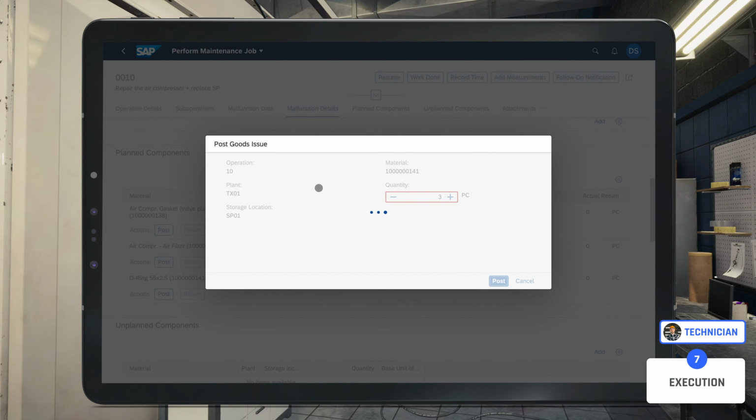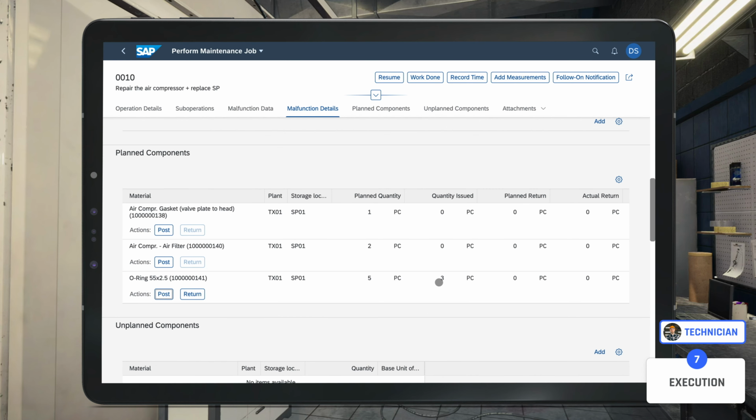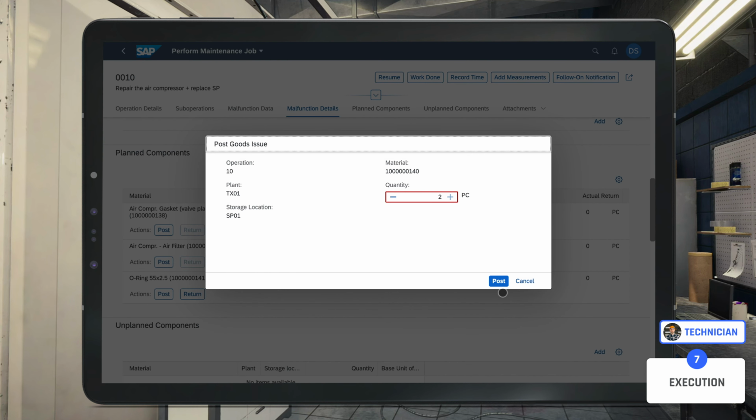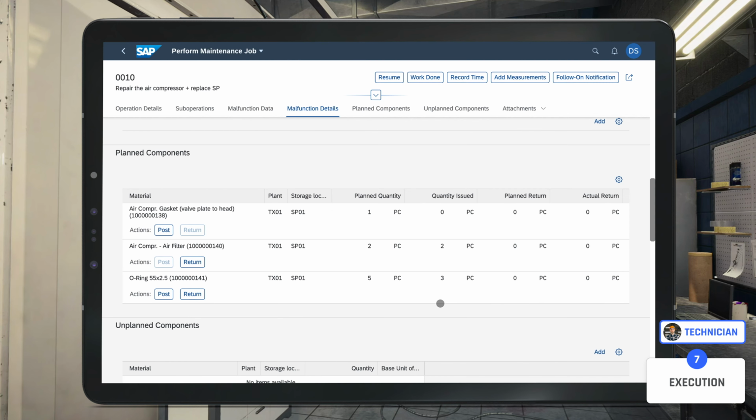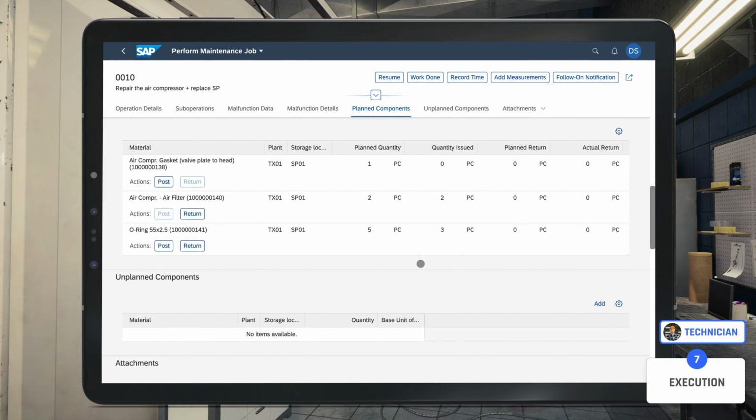I click post, and immediately we see the issued quantity here. I could also return this spare parts if let's say it was an error from my side or something. All right. The same thing I will do with the A filter. So I click post, quantity to post, and the quantity has been issued.